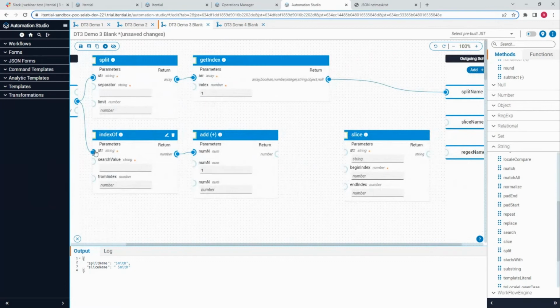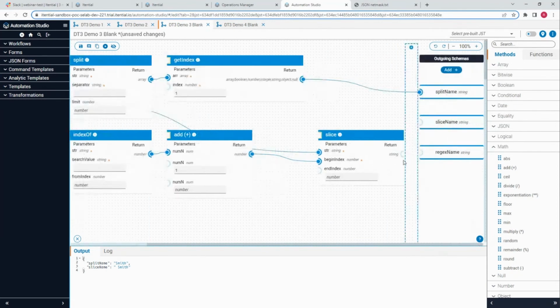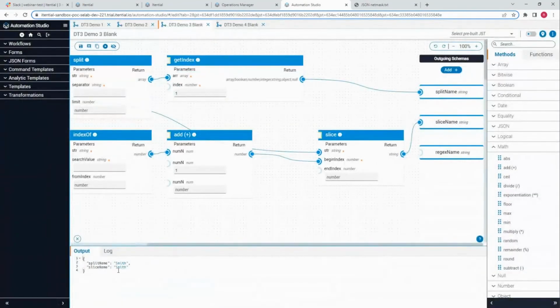And now we get whatever the value was, the number where the space appeared in the string. We're incrementing by 1 to skip the space. That becomes our begin index. Now we need the string as the source. So now that should skip the space. And now we map it back to slice name. And if we run this again, there we go.